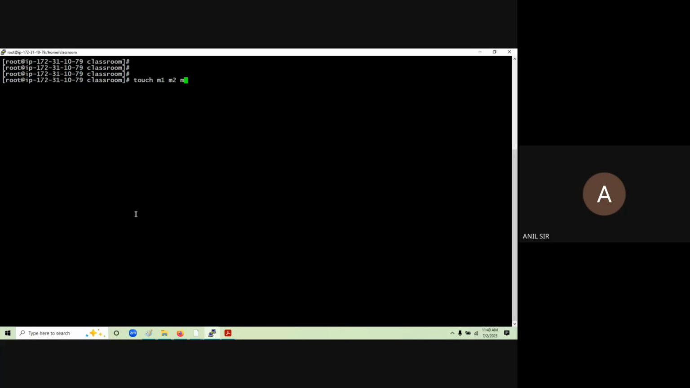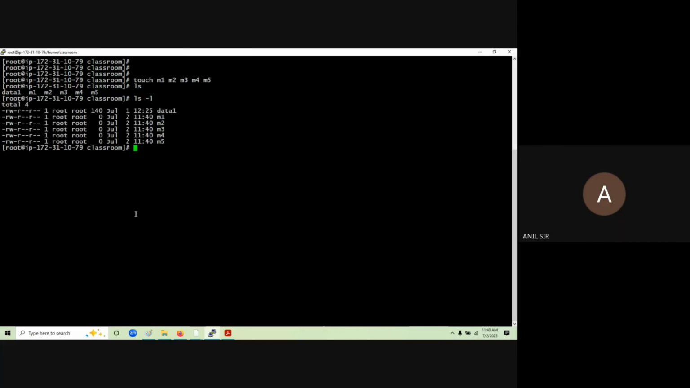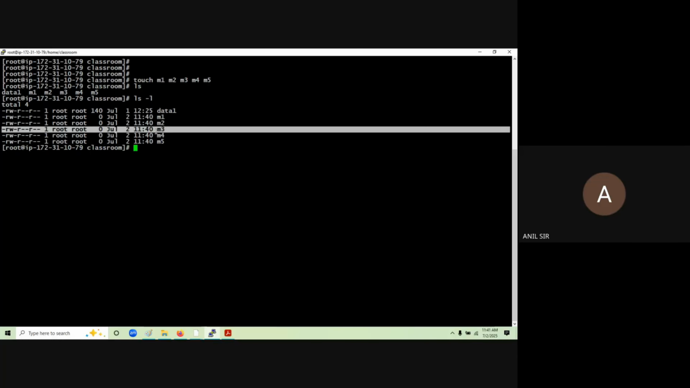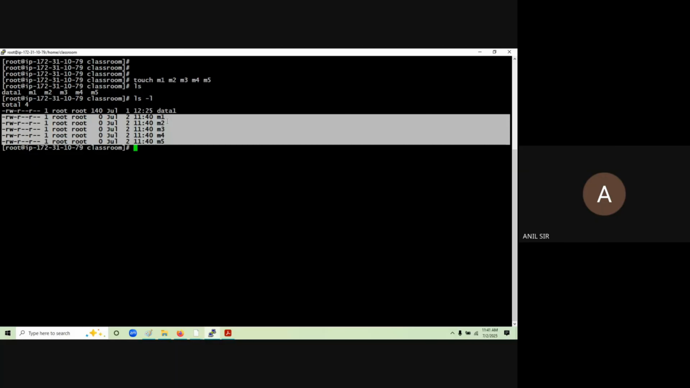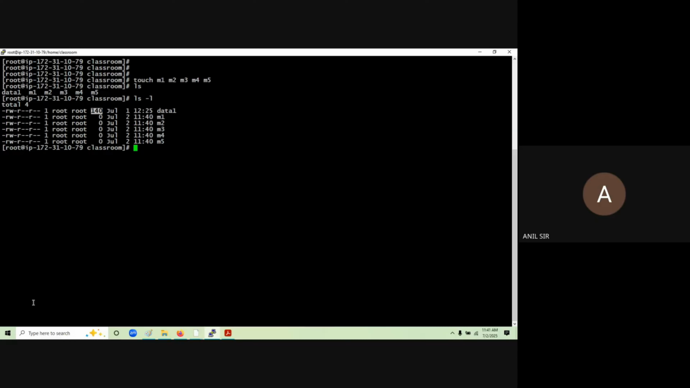Suppose I create this number of files here. To see the files with the file permissions, use ls space hyphen l. Now see, guys, ls hyphen l shows the permissions. These are the files we have created, m1, m2, m3, m4, m5. These are empty files, clear guys? They do not have any content. But here we have added some content to data one, which is why it shows 140 bytes. And this is your user and this is your primary group.